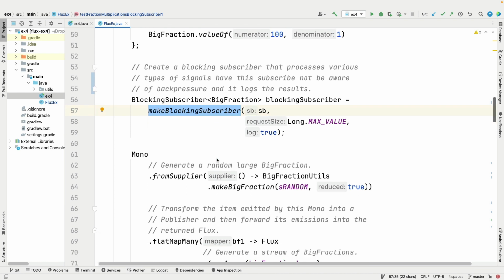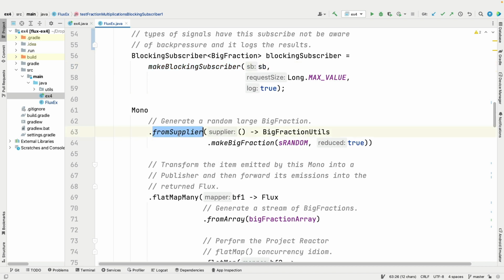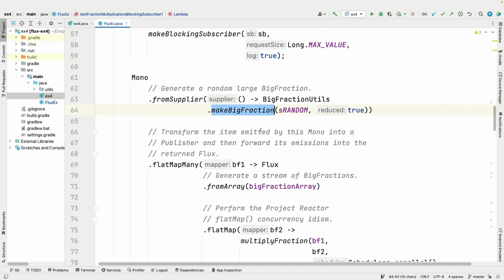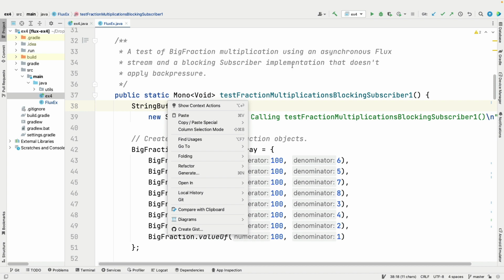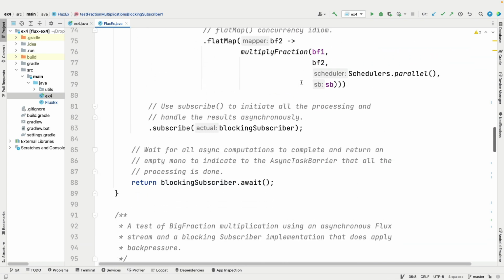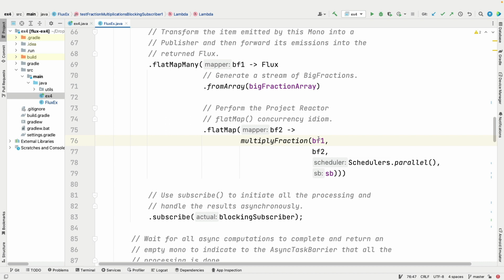We'll come back and look at this method in a second. We then generate a single random big fraction using from supplier on mono, and then we use the mono flat map many method to take that random big fraction and generate a stream of big fractions from our big fraction array, which was this guy up here. Then for each of the big fractions in the array, we're going to multiply that random big fraction by each of them using the Project Reactor flat map concurrency idiom, and we're going to do all this stuff in parallel.